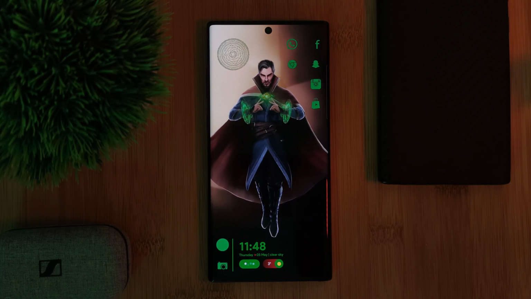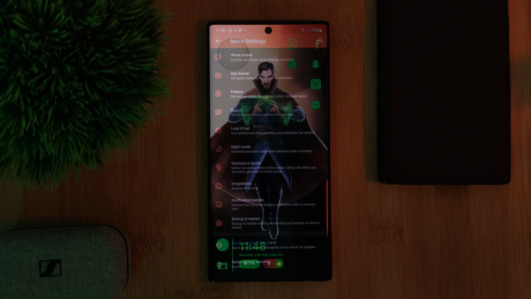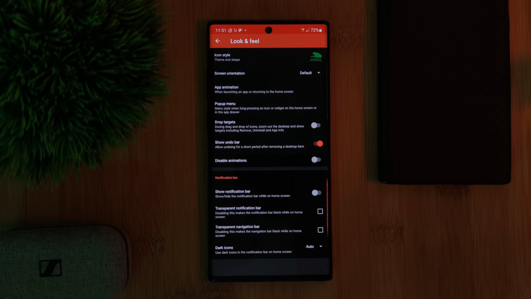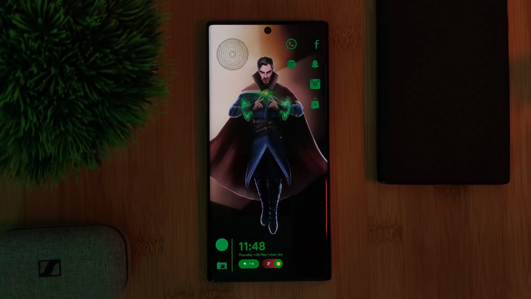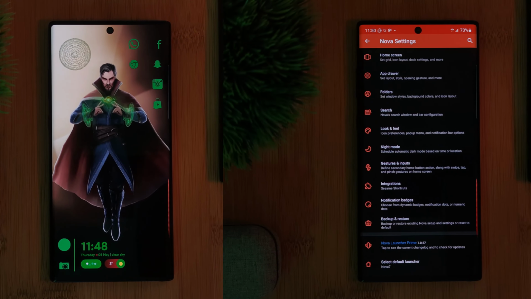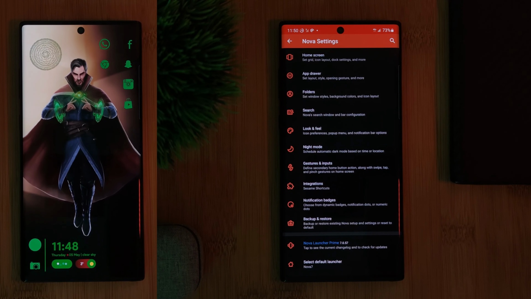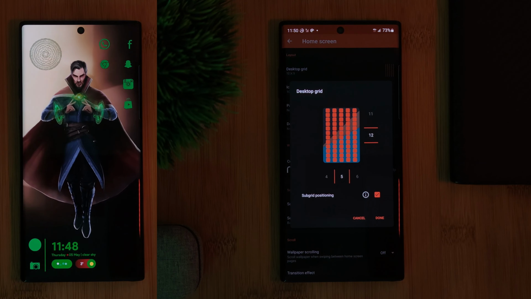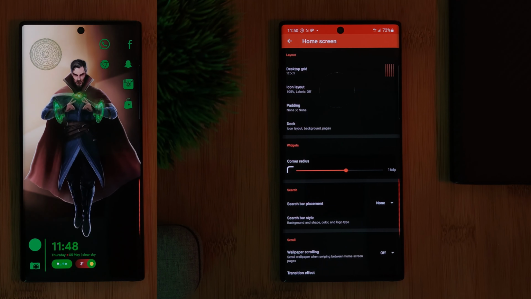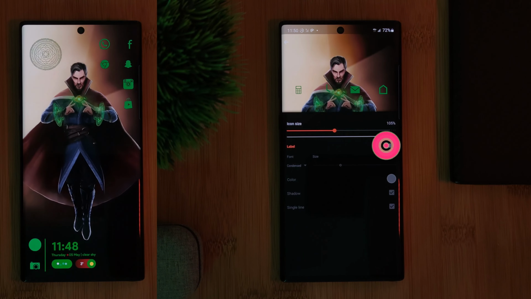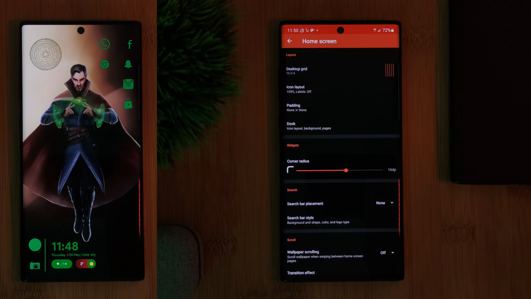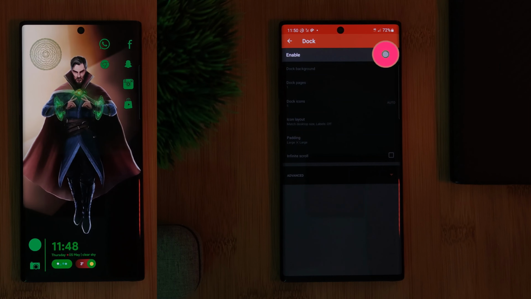Now as a quick note, if you want that full screen edge-to-edge look for your home screen setup without those ugly signal bars, then make sure you disable the notification bar within Nova Launcher settings. And to get this comfy icon layout, make sure to head to Nova's home screen settings and change the grid size to 5 across and 12 down. And to really clean up your home screen, I highly recommend you turn off icon labels, increase your icon size, as well as disabling your home screen dock.